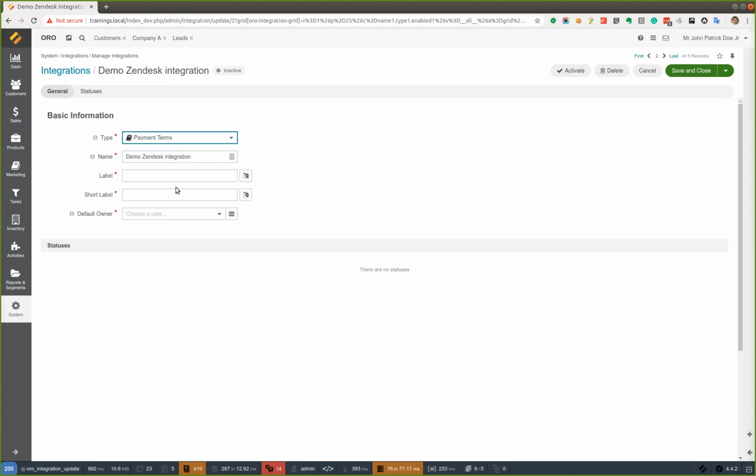For example, payment terms actually is a fake integration. It doesn't integrate with any external system, but it follows all the integration logic. So it's displayed here, and it can be used as a payment method, for example.